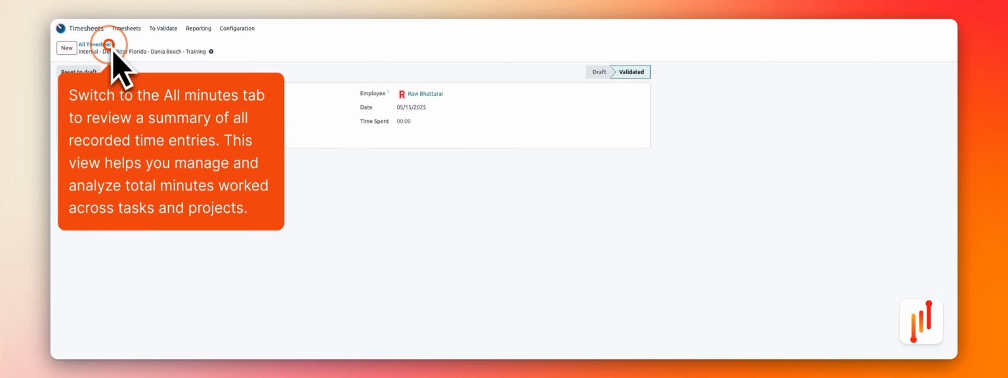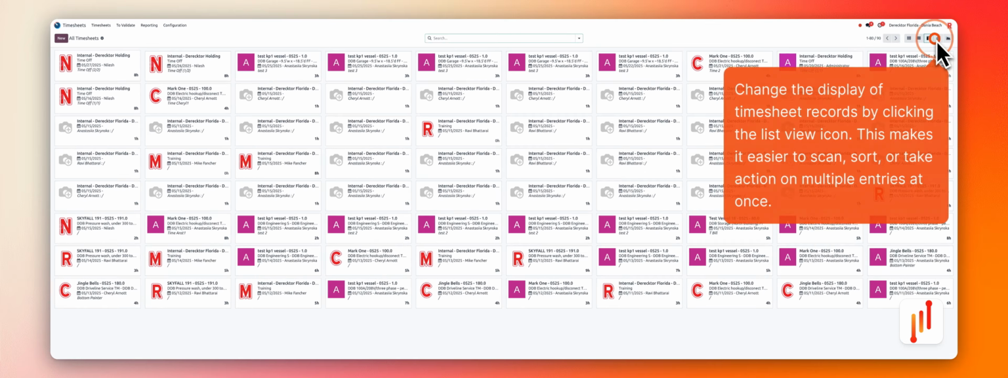Switch to the All Minutes tab to review a summary of all recorded time entries. This view helps you manage and analyze total minutes worked across tasks and projects. Change the display of timesheet records by clicking the List View icon. This makes it easier to scan, sort, or take action on multiple entries at once.